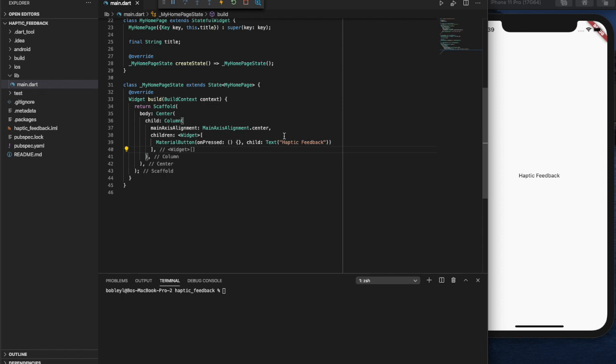Welcome back to BlauDev. Today we're going to go over haptic feedback and how to give vibration to buttons in Flutter.